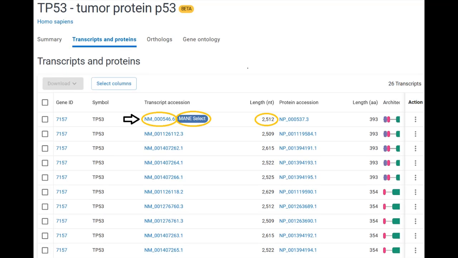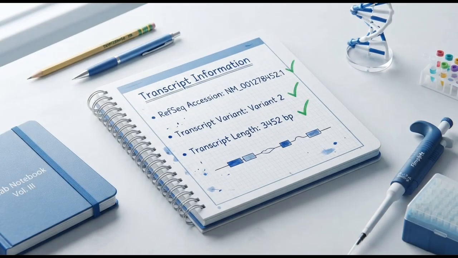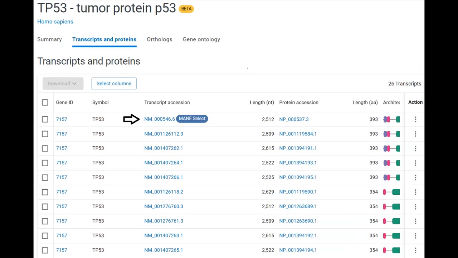Before moving on, write down 3 pieces of information: the RefSeq accession number, the transcript variant, and the transcript length. Trust me, those 3 numbers will save you a lot of confusion later when you're validating your assay or writing your manuscript. Once you've selected a transcript, stick with it. Every step from this point forward should refer to this exact sequence.